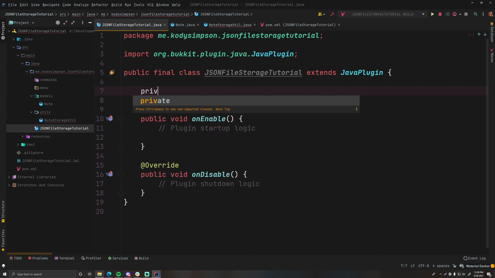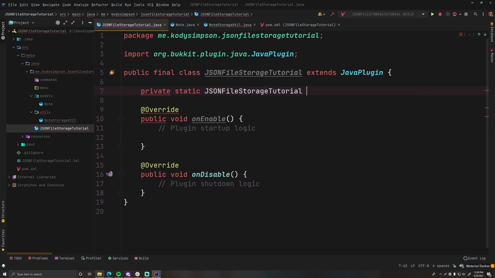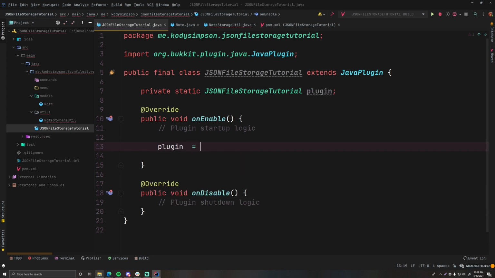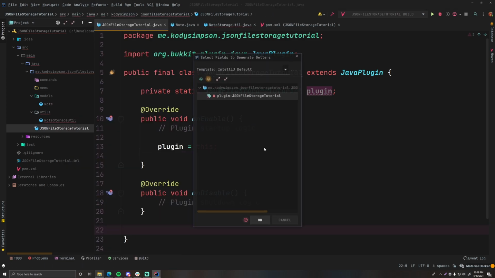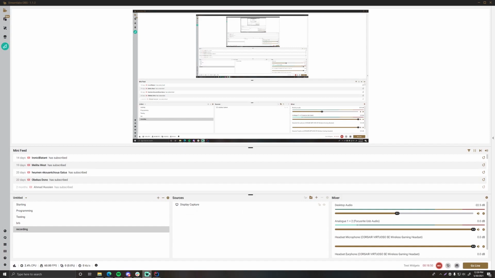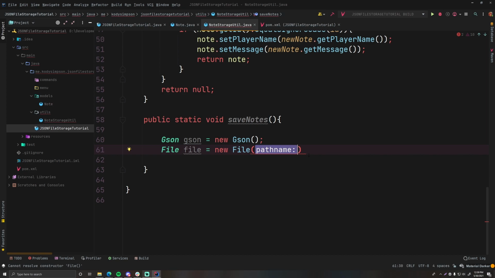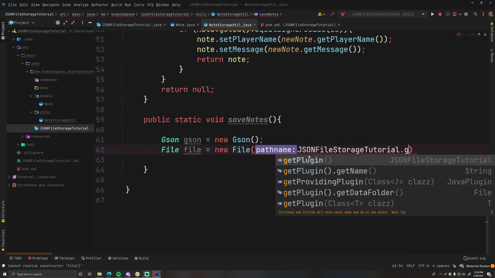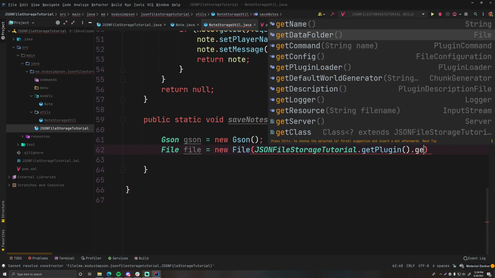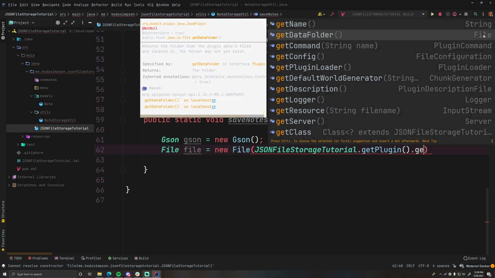So we can go here and do private static JSONFileStorageTutorial plugin, and then inside here in our onEnable we can do plugin is equal to this, because this class does represent our plugin. And then now we can create a getter for that. So Code, Generate, Getter, boom. All right, so now we can go back into where we were and then access the instance of this plugin. So JSONFileStorageTutorial.getPlugin.getDataFolder, as you can see here, which returns a file object.